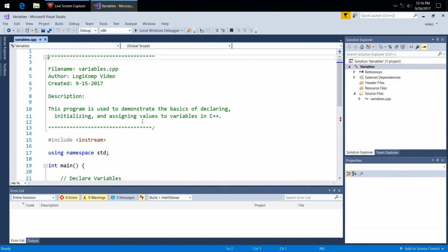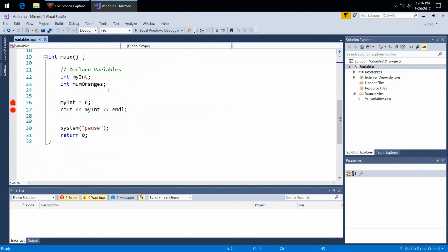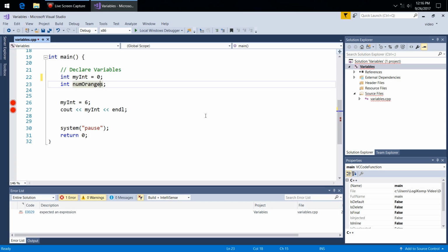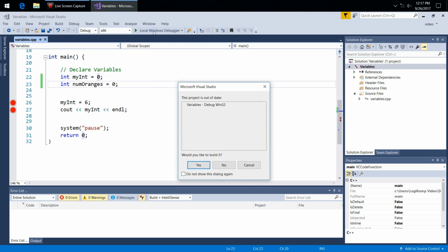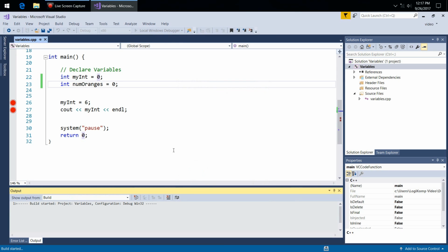Let's get back to our program here. And for these examples, I'm going to go back and initialize at declaration both of these. So you remember how to do that, right? You just add, and I'm going to initialize them both to 0. Okay. And let's just see what happens here. Let's go ahead and do this. Let's rebuild it.